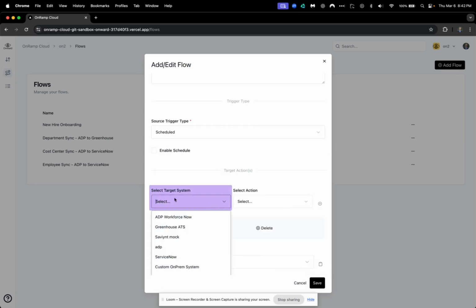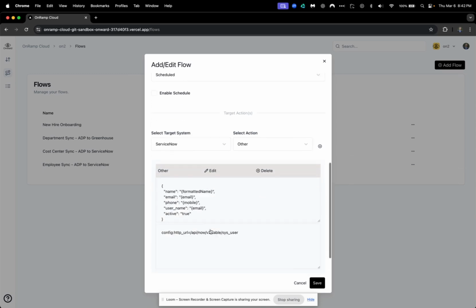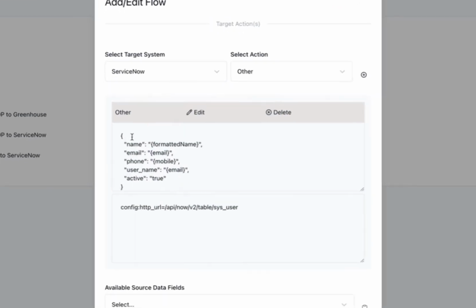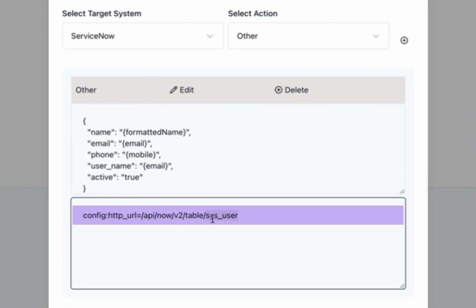In the target system, I select ServiceNow and I can select other. And when I add it, I can configure this process where this is the API that I'm calling to push these users from ADP into ServiceNow to the sys user table.